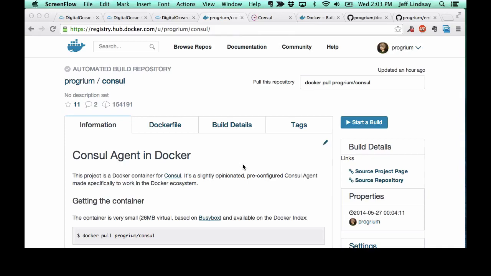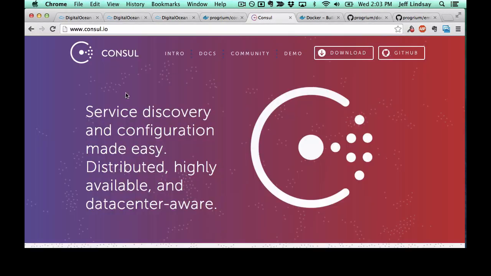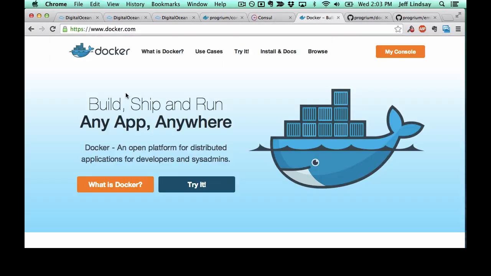I was going to give you a quick demo of my Consul container for Docker. If you're not familiar with Consul, it's a great key value store, distributed lock service, monitoring service, and service directory. So it's a great primitive for building distributed systems. And then Docker, as a runtime for application containers. So what I've done is put the Consul agent into a Docker container so you can easily deploy Consul anywhere that you have Docker and set up a cluster.